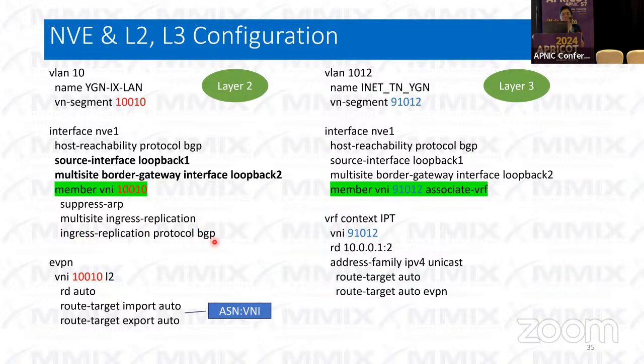I use BGP. Because of layer 2, you need to create one instance under the EVPN, using the VNI value, saying L2, and I use route distinguisher auto, route target import export auto. That is the recommended one. If we use the auto value, it assigns the route target value automatically with the AS number and VNI value.